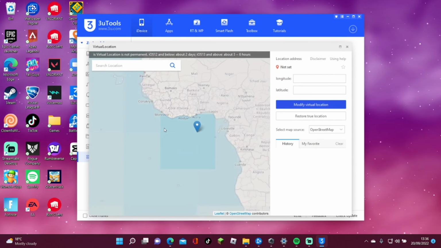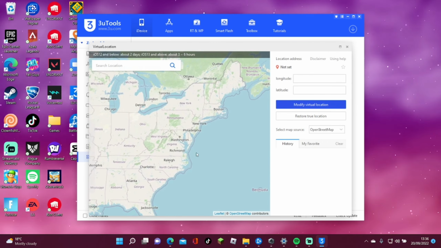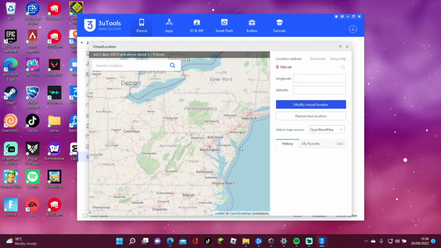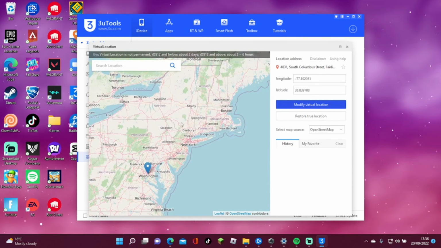And I'm just going to drag away from there, because I actually don't want people finding my location. So I'm going to say I want to go to Washington and press modify virtual location. And that's how you move places.